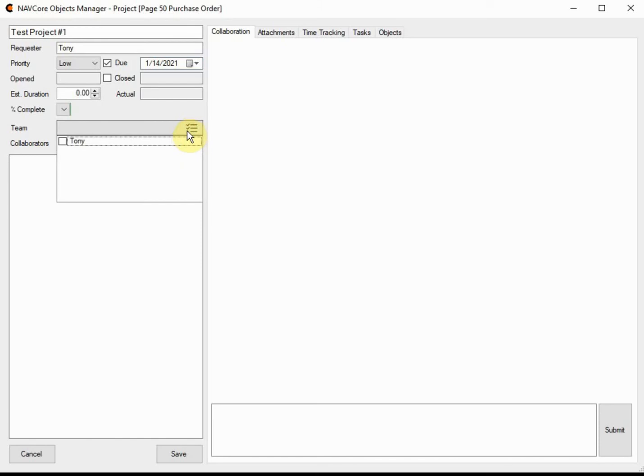Assign team members to your project, which are your developers and consultants. You can also assign collaborators, but that isn't really necessary unless you want to keep them in the loop. Anyone can view the project, and if they were to add a comment to the Collaboration tab, they will automatically be added to this list.